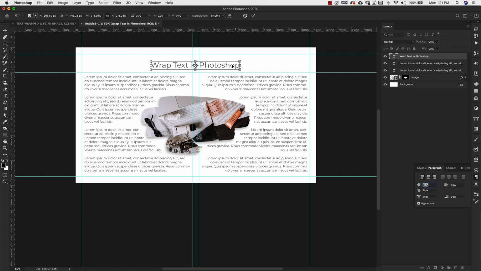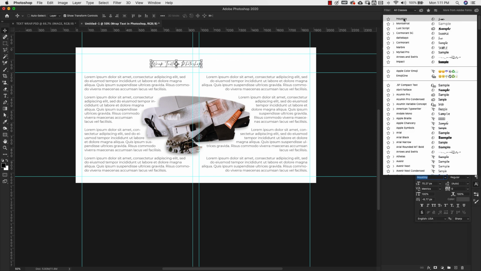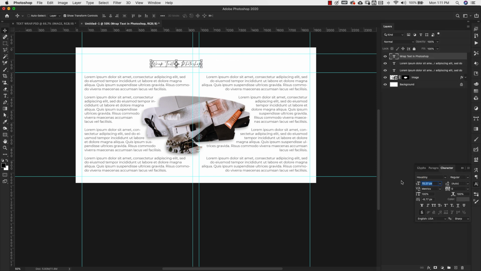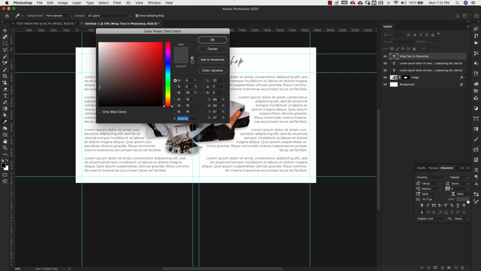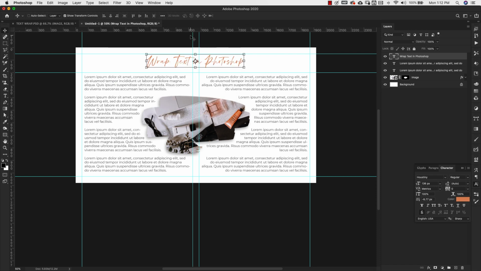This is going to be my heading. I'm going to do something a little more fancy there. We're going to change that. I'm going to change the size to about 136. And that looks fine. I'm going to go ahead and change the color as well. So I'm going to just choose something from my image, click OK, and I might even go bigger on the text. So I'm going to go 205 pixels and then bring this down.